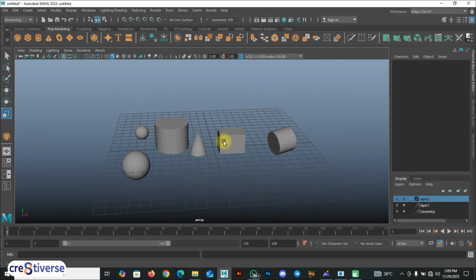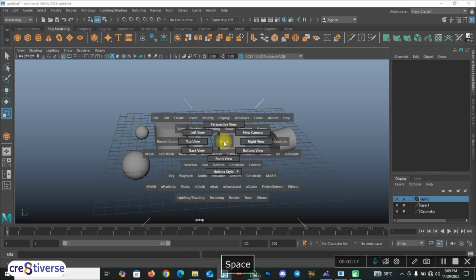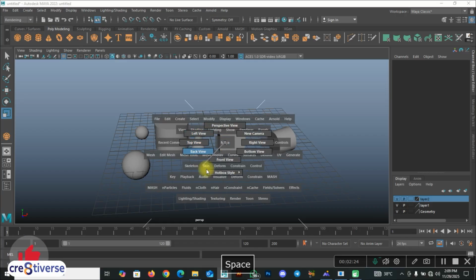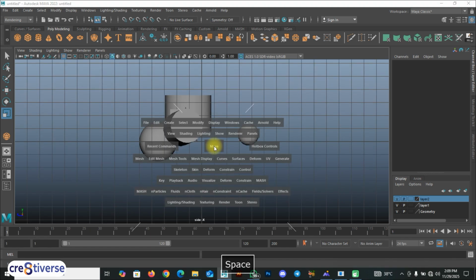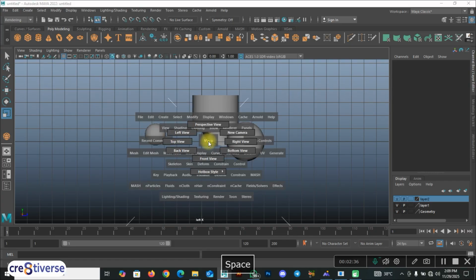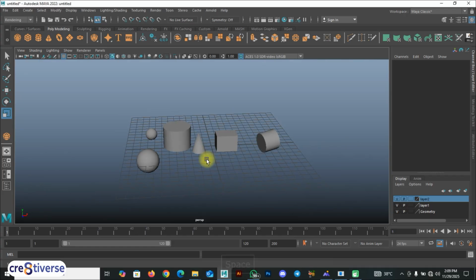So to move to others, I could just hold down my spacebar, and hold down my Maya right up there. Take note, hold down spacebar, hold down Maya, and then I have the liberty to choose what I want. I can go to my right view, hold down spacebar again, hold down my left mouse button, and then I'm back to my perspective view. So that is that basically.